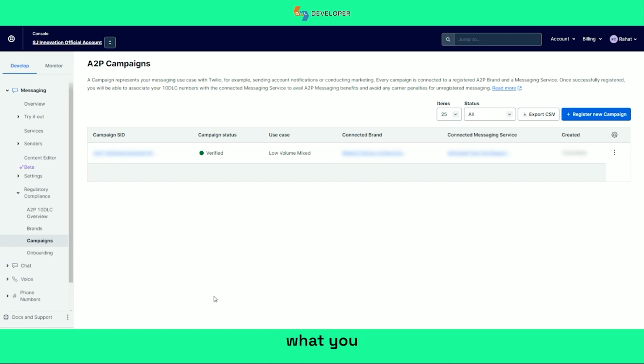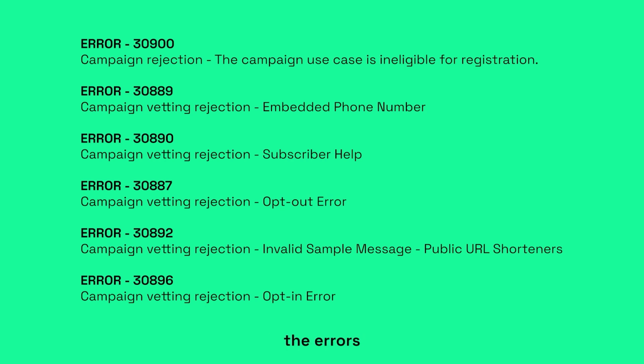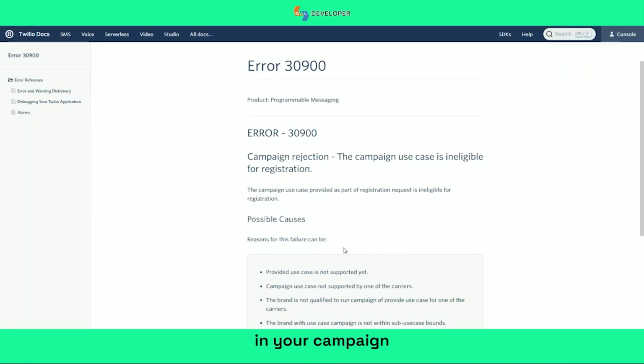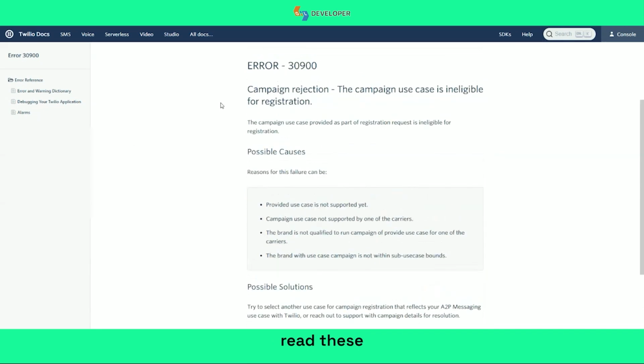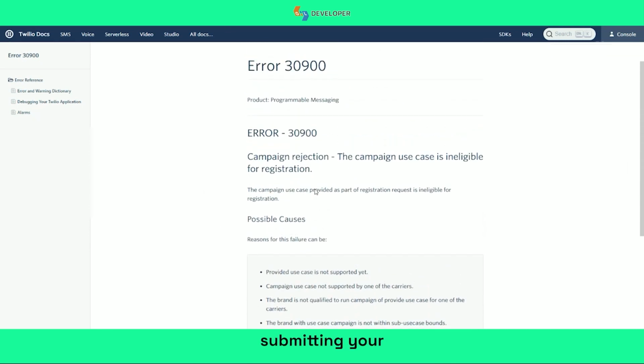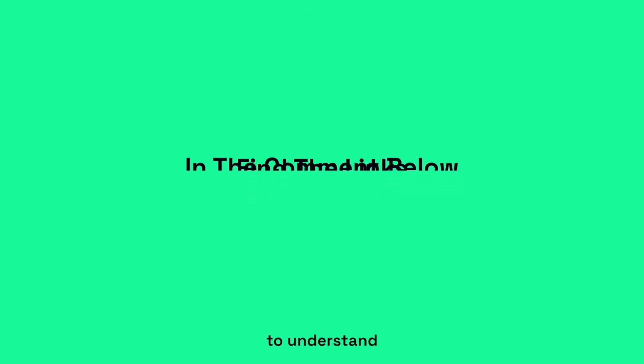Okay, so first of all, you have to check some of the best practices and some of the errors that you might come across. I have listed these 5 errors which you need to look at, but there are also other errors which might happen while you try to register your campaign, and these errors might result in your campaign being rejected. So please read these possible causes of campaign rejection, and there are 4 more errors that you need to review before submitting your 10DLC registration. I'll list down these errors and hopefully you will be able to understand.